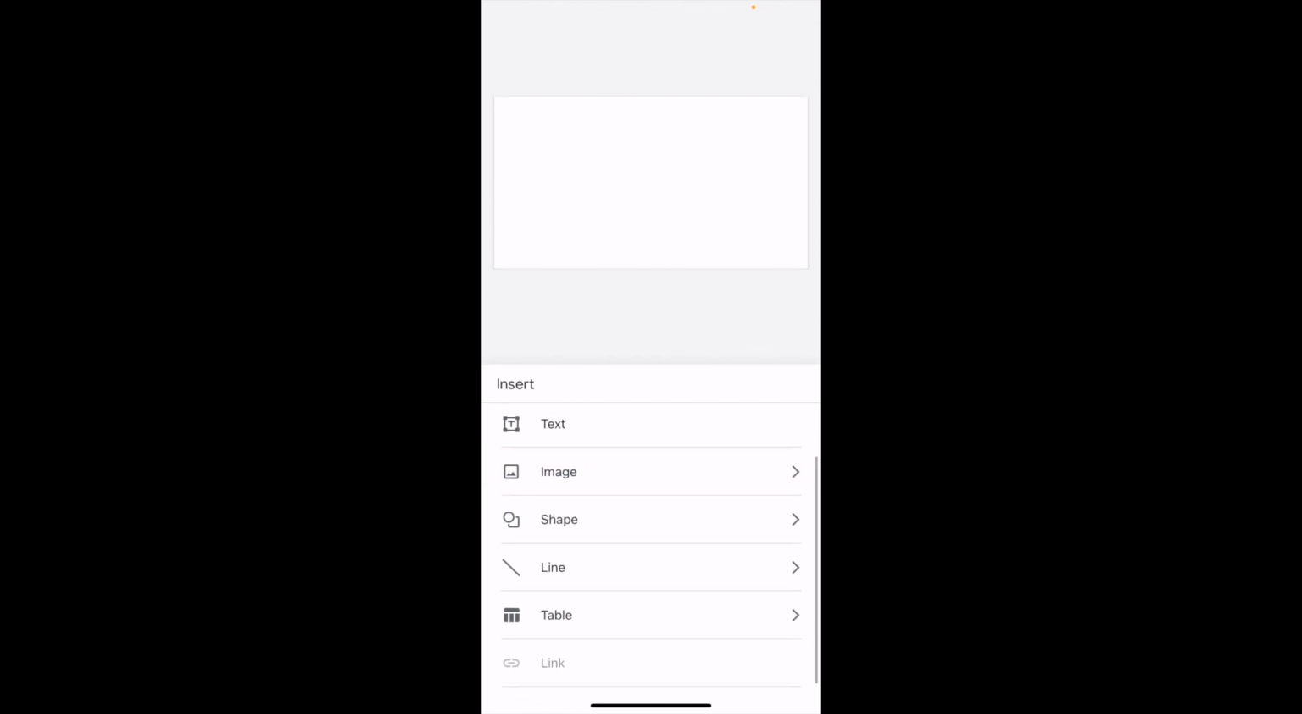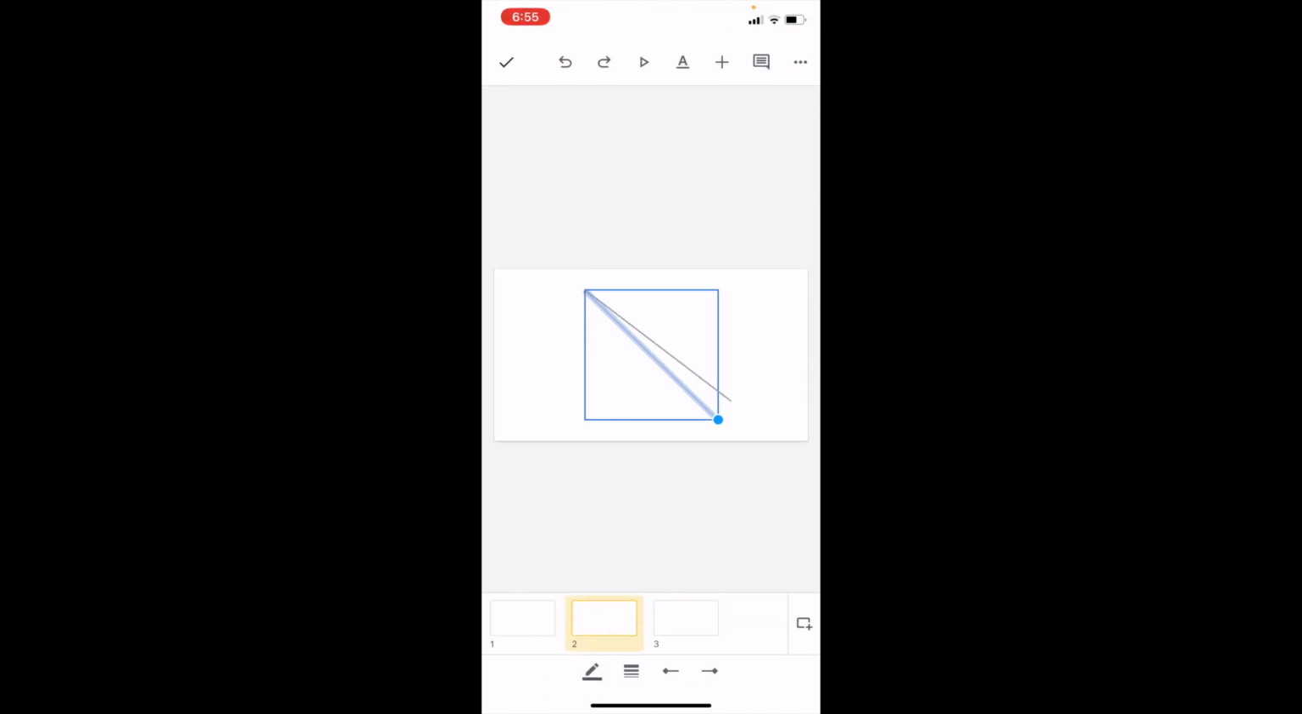So if you wanted to go to the top and press on the plus arrow, go ahead and do that. Then go to the bottom where it says line. So swipe this down to the bottom where it says line, press on where it says line. Now you can either go basic line, elbow connector, or curve connector. So if you want to do a basic line, press on basic line. Now you have a basic line.